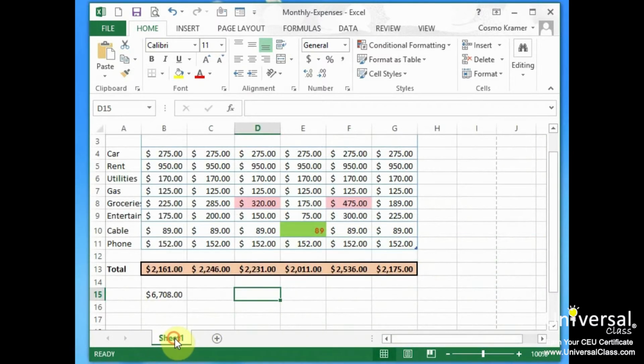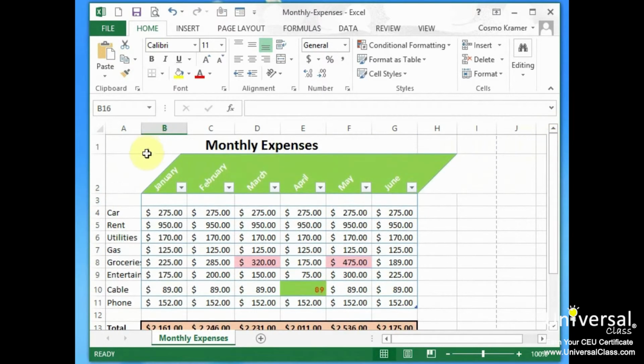We can also change the name of this sheet here. We can call this, there we go. When we go to print it out though, that will print out.